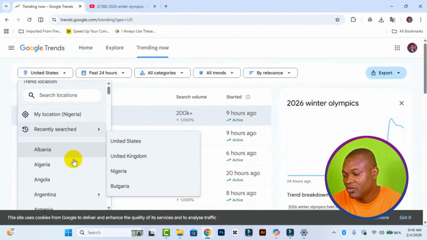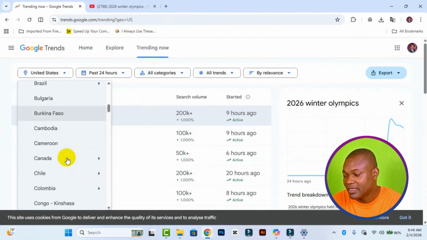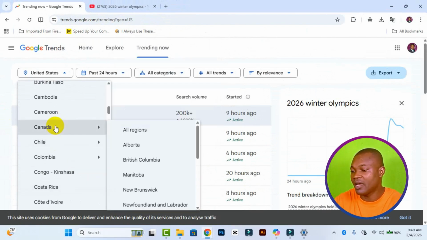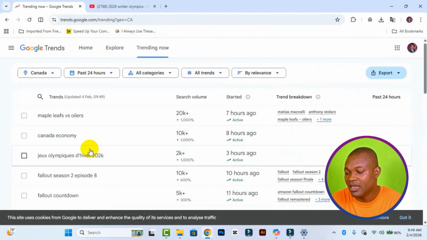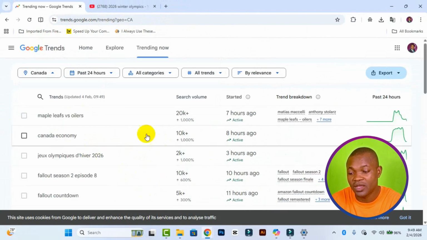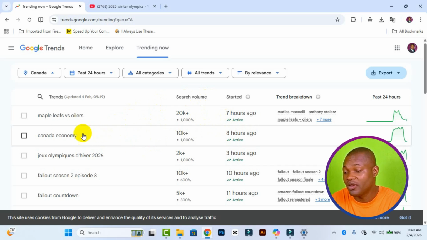So I want to change from United States. This time around, we want to go ahead and check Canada trending now. So I'm going to go ahead and select Canada, the whole region in Canada. Then we're going to have results based on the keywords. So in the last 7 hours, this is trending. About 20,000 plus are searching for it. Canada economy, about 10,000 plus are searching for it in the last 8 hours.